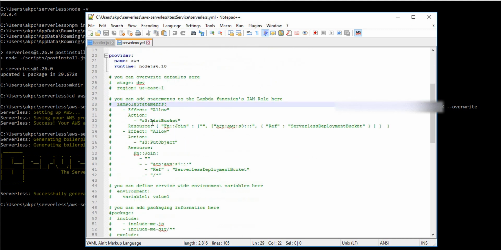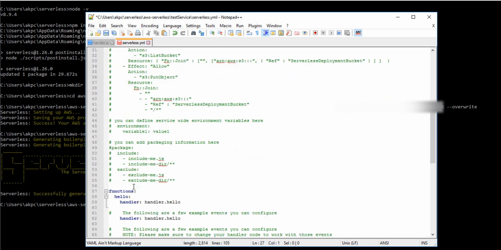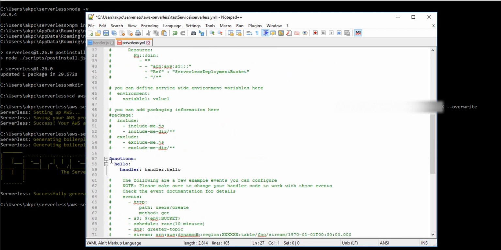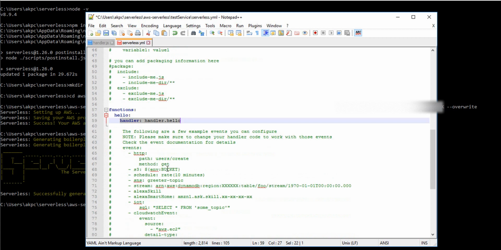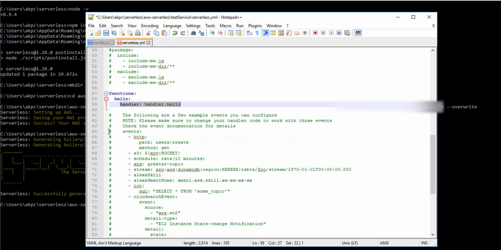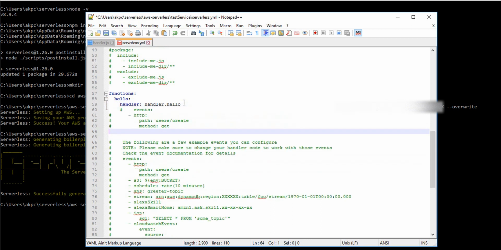Now let's also look at other properties like stage. What stage is your application in? In this case, development, and the region we are in, in this case, US East 1. And now the functions. We had created a test function called hello, and that's what we mentioned here. And the handler is the exported module that was mentioned in the handler.js file, which is hello. So we are just specifying where the function actually exists.